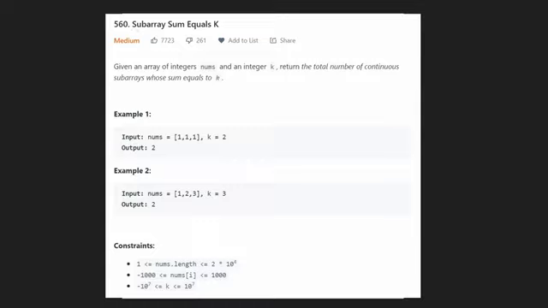So today let's solve subarray sum equals k. Simply, we are given an array of integers nums and a target integer k, and we want to return the total number of contiguous subarrays which sum up to the value k. This is our target value. So how many continuous subarrays sum up to 2?